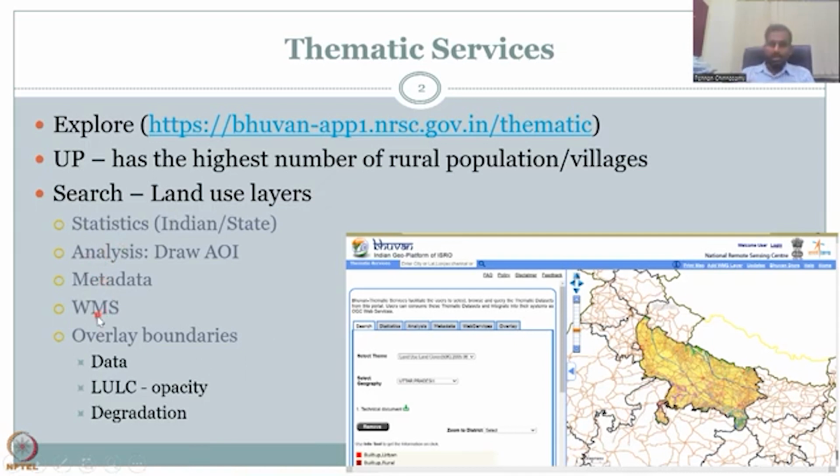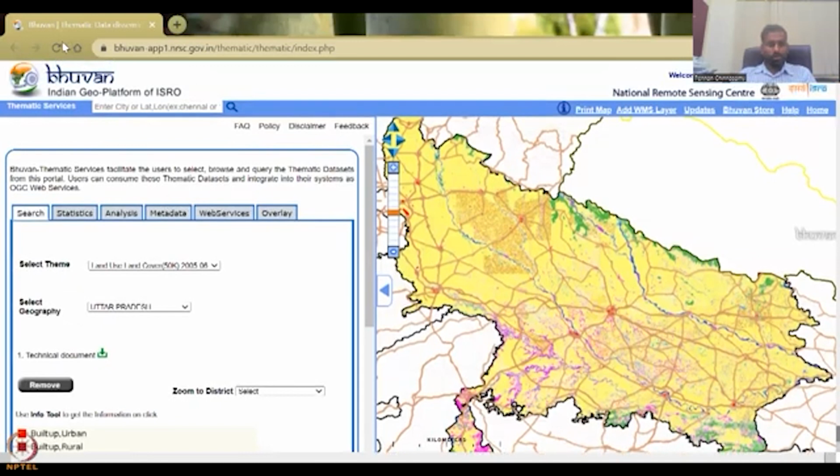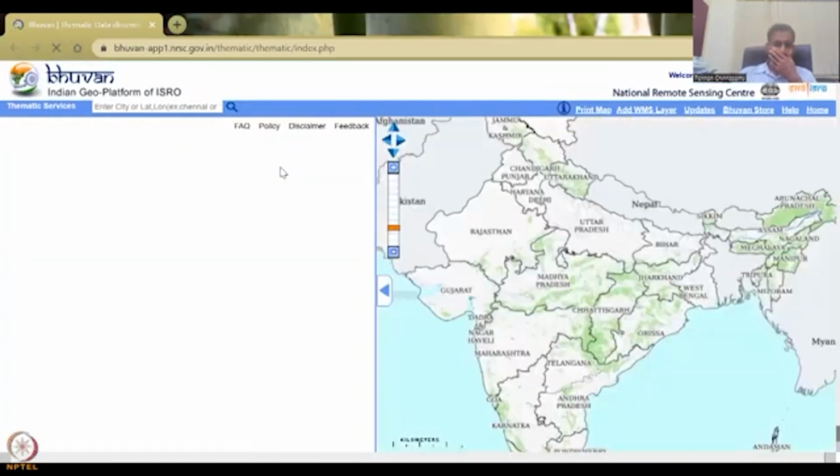With WMS, as I said, I will not get into much because that interfaces between the GIS software and Bhuvan. Right now, we're just looking at the LULC data. And then we'll do some overlay boundaries and data, LULC opacity and degradation. So please allow me to share my web page. Okay, so this is where we stopped. Again, we can do a refresh to start from scratch.